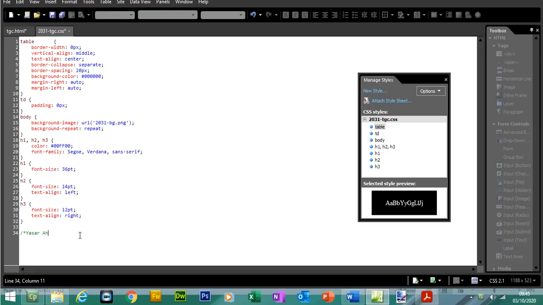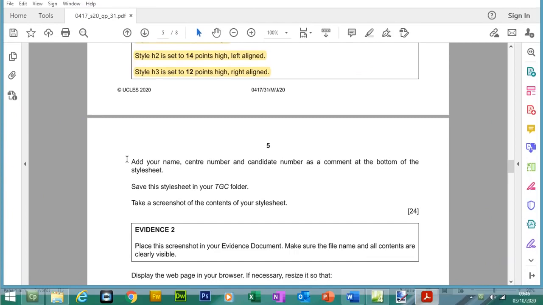For center number, I'll use 5678. Candidate number, 1, 2, 3, 4. And then to close your comment tag, it's going to be star and then slash again. Done. Okay, again, let me save and we are finished. So save the style sheet, which I've just done.